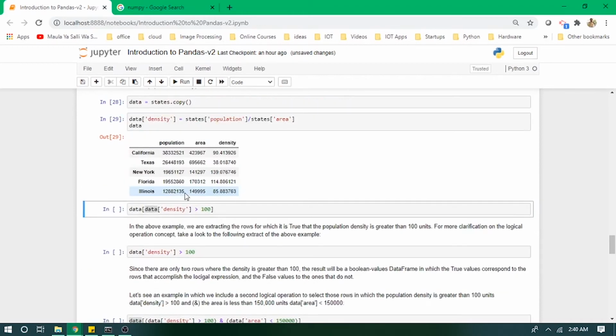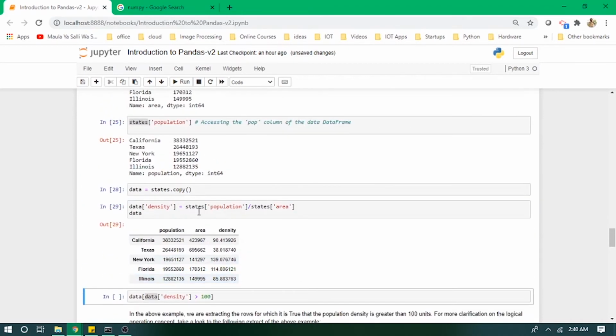It's very simple. We are just passing states, and in square brackets we are defining our column names, and for each row you will get its value by dividing population by area, and we are embedding that into density, which is a new column. So now we have population, area, and density as columns with states as indexes.